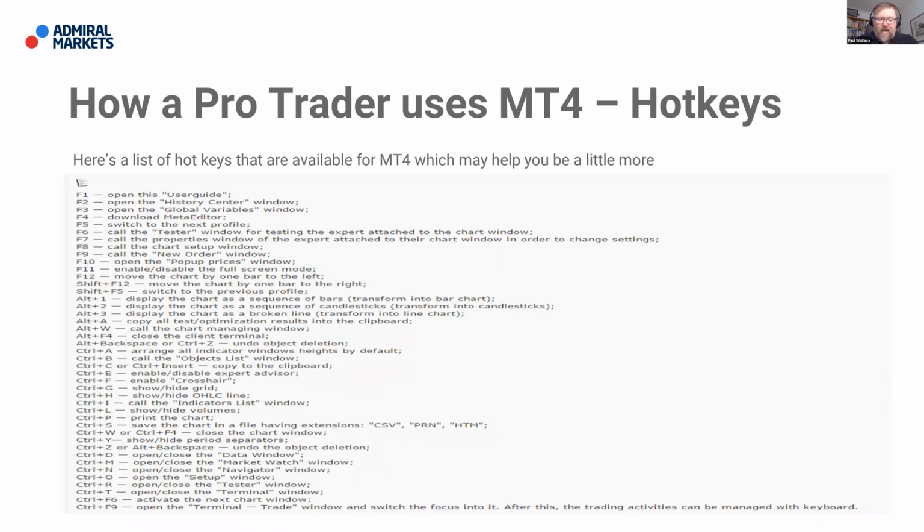So whether that be enabling crosshairs, or showing the open, high, low, close line, or showing and hiding the grid. There's quite a lot of them there, and I'll show you elements of that. But if you're new to MT4, you might want to just take a print screen of that page, so you can punch it up on your wall to help you until it becomes almost intuitive in how you use it.